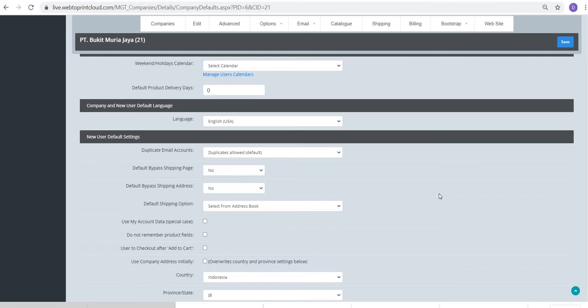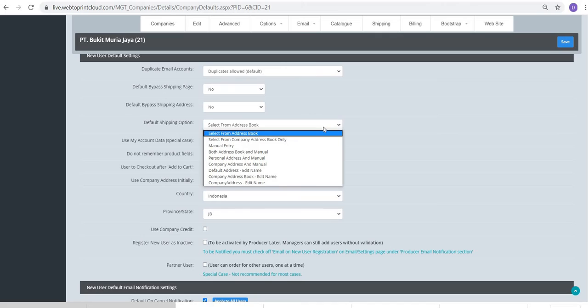You can bypass it. If they are going to the shipping page, you can decide what they're allowed to utilize for shipping rules. So your customer might say anybody can come in and order, but they must ship to one of these 5 locations, right? In which case you would use company address book only, because the user can't change that.